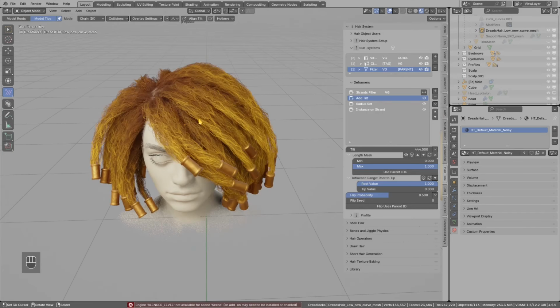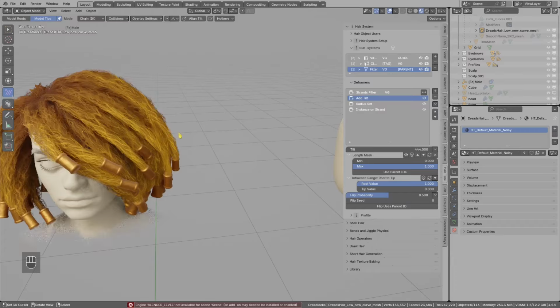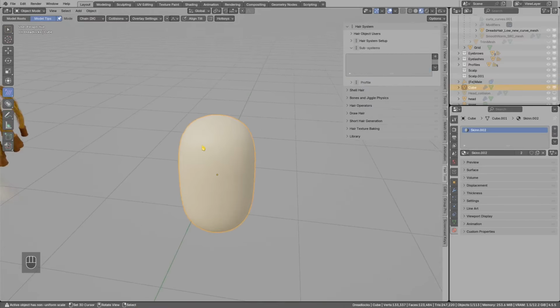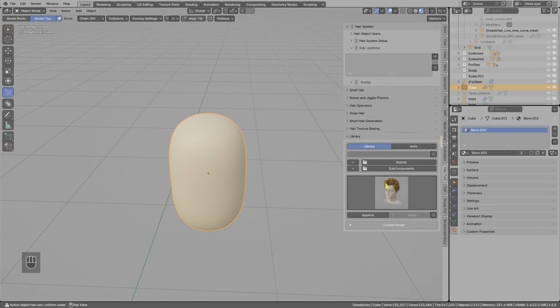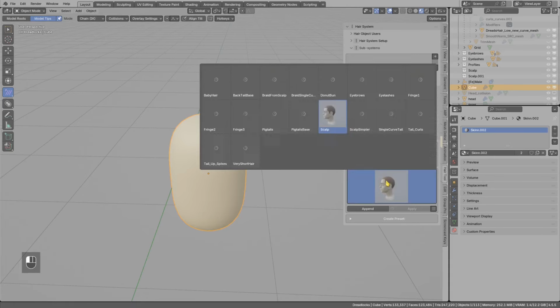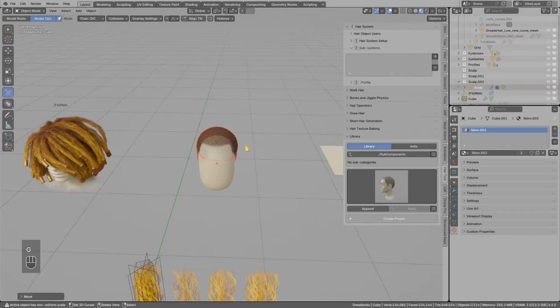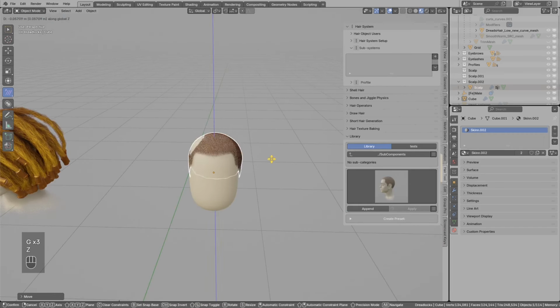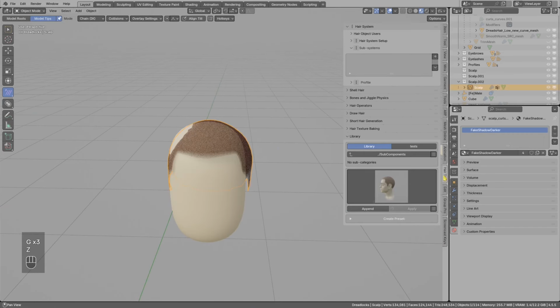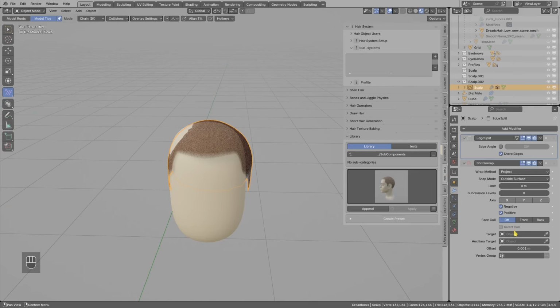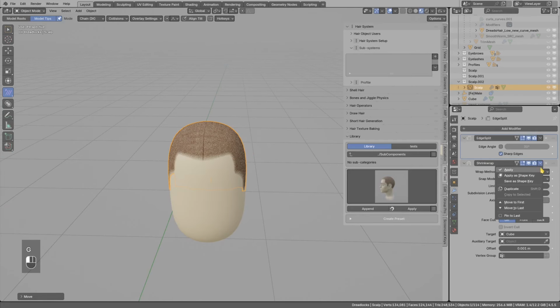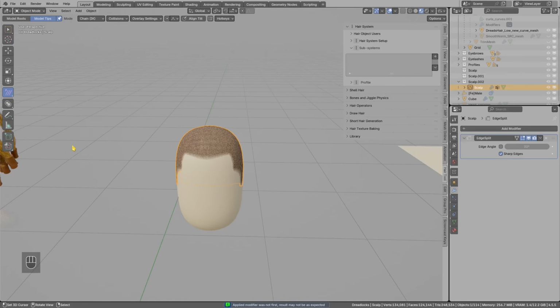So I want to show you how to recreate something like that from scratch. Let's assume this is the character head, and from the hair library, subcomponents, I will append the scalp. And then place this close to your character head, like that. And on the scalp modifiers, you will see shrink wrap. I will set the target to character head, and then apply it. Now I want to create some guides.